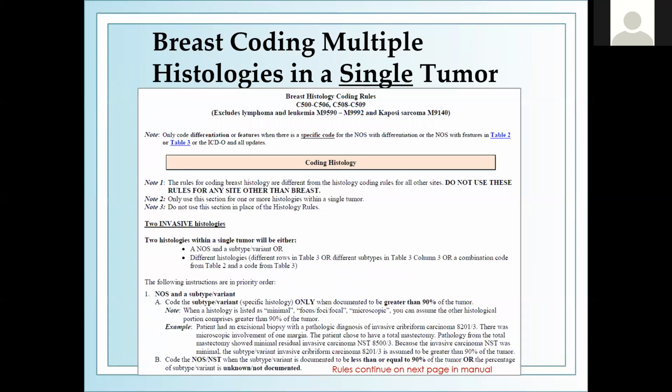Before the histology rules begin, there are coding rules for cases that have multiple histologies in a single tumor. Once again, pay close attention to the notes provided and the instructions. Some instructions are listed in priority order, all right, as we see here. So if the case you are working on has multiple histologies in a single tumor, make sure you read these rules before going to the main rules.